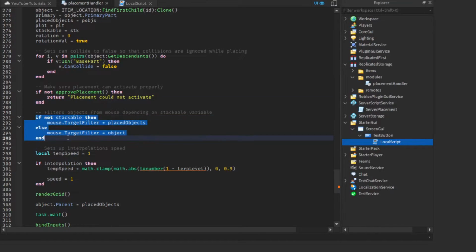Then we also check if it's stackable. If it is, then the target filter will change depending on what we are doing. The mouse target filter for not snapping is the placed objects. Otherwise, it's the objects, and then we're not detecting the object, because otherwise it would fly up into the sky. Your mouse is always going to be on the object, and it would keep flying back because your mouse is detecting it.